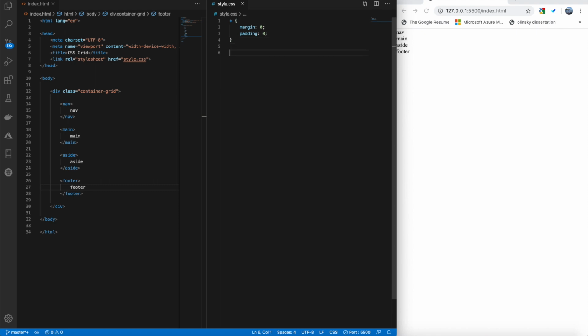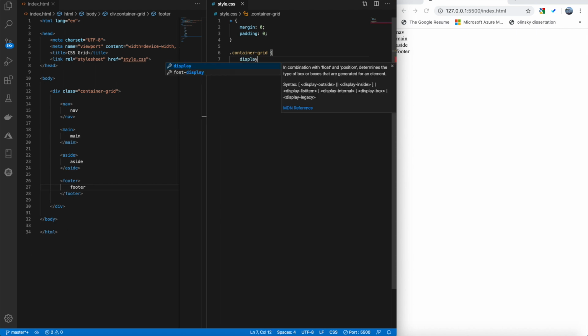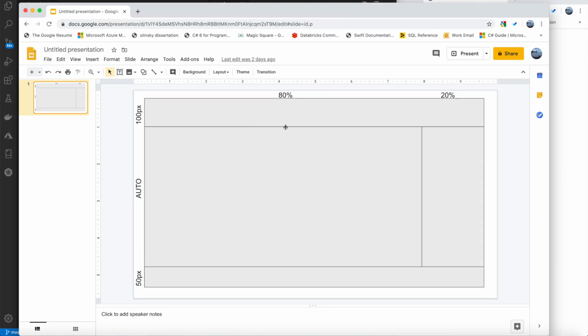Let's jump into our CSS file. And first we're going to tell the browser that this is a CSS Grid layout. So to do that, we can grab the main container and we can use the display property to display a grid. Next, we need to find out how many rows and columns we want. So if we look back at this, you'll notice we have 3 rows at 100 pixels, auto, and 50. And we have 2 columns at 80% and 20%.